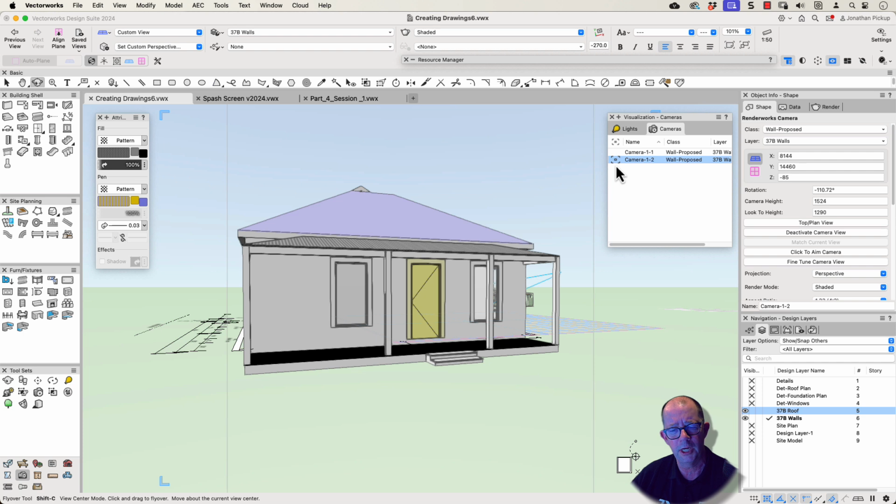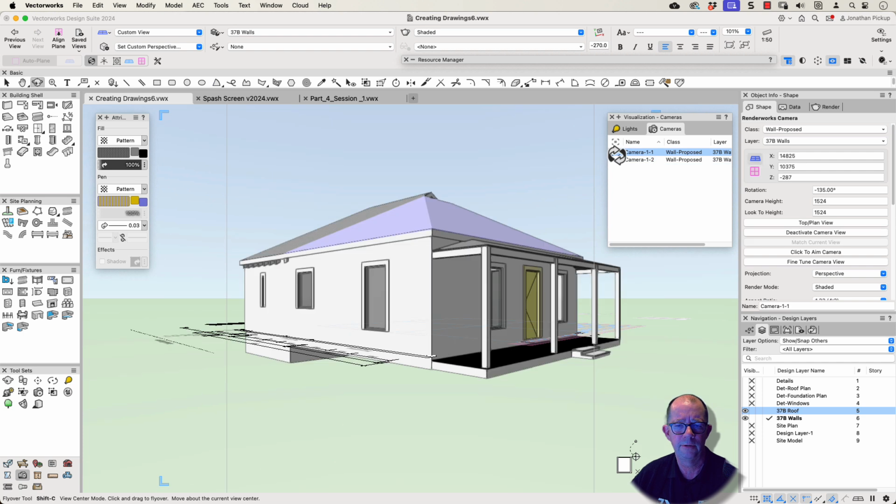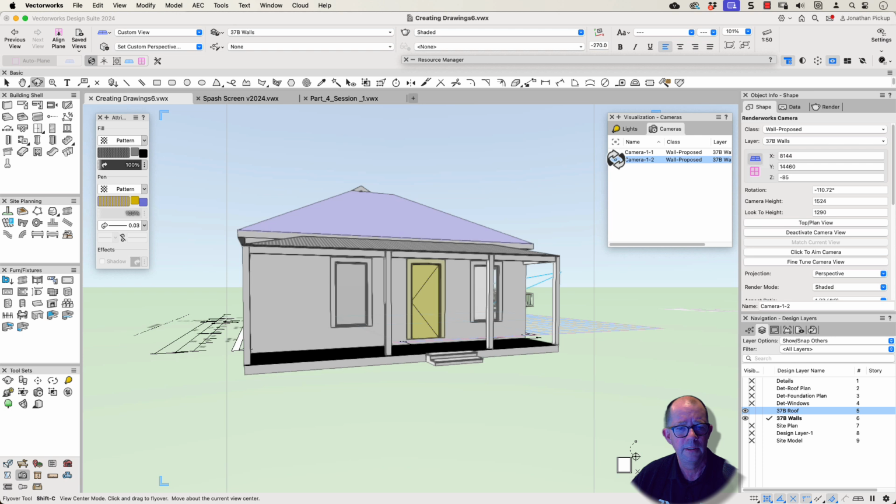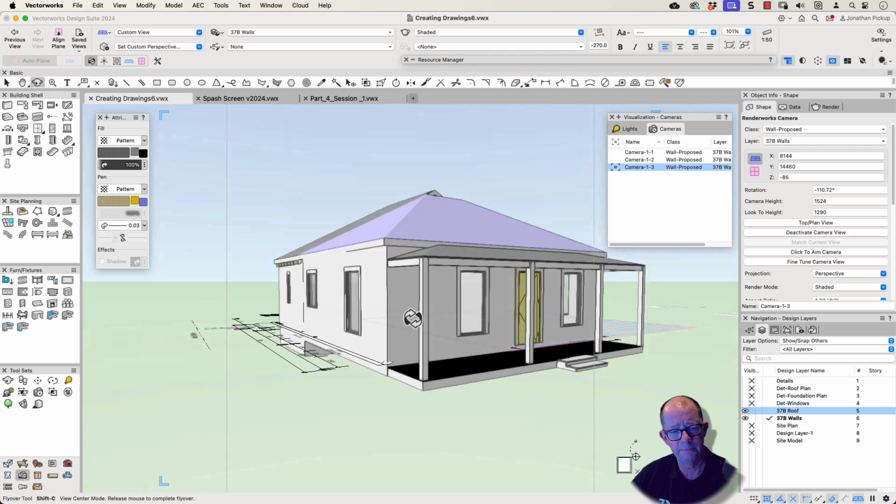That has now changed this camera completely. So if we go back to that one, it's still the same. This one has now moved to my new position. And I just thought it was a really cool trick that you could just click here, duplicate that camera, this one here, change the view around a little bit.